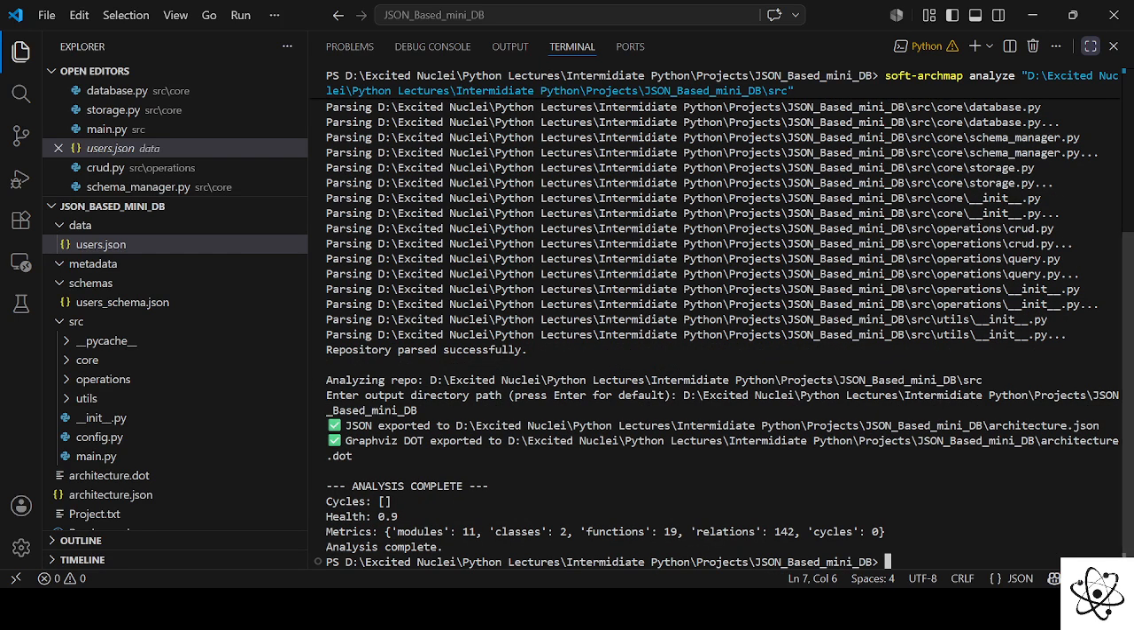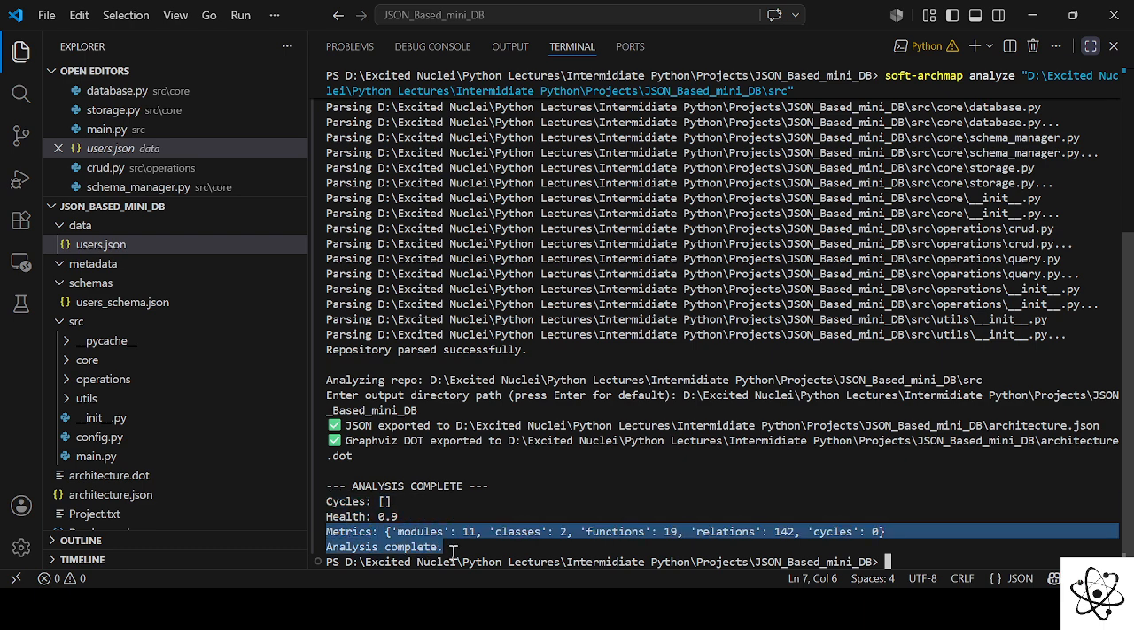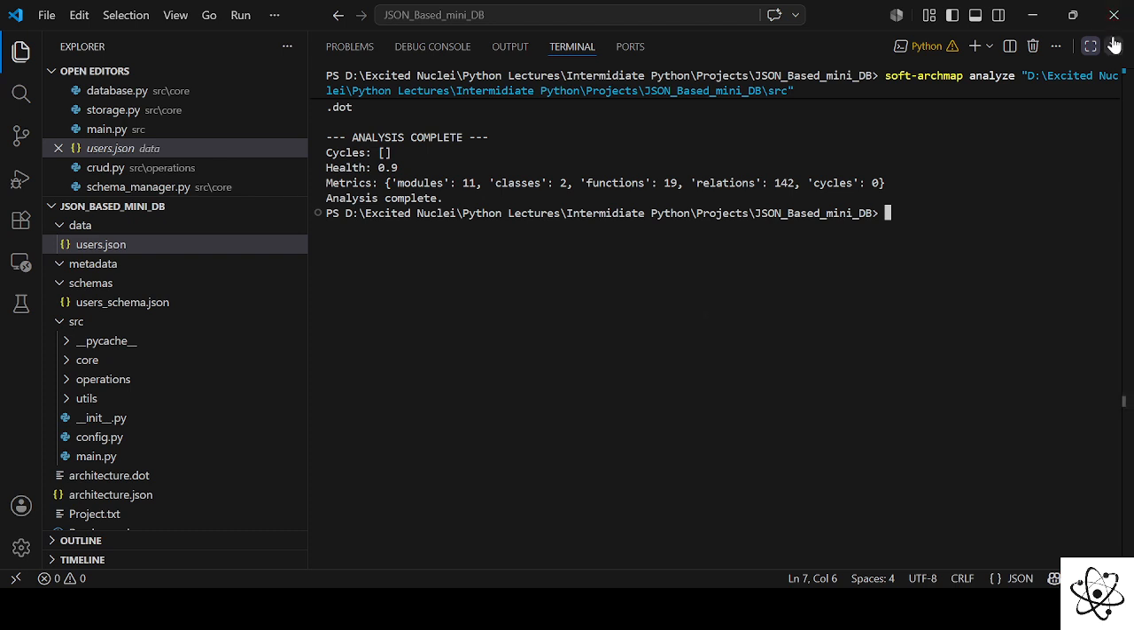We'll just get this health score and our metrics, such as how many modules are there, how many classes, how many functions, and the relations between the functions. Basically, it shows that there are 142 connections between these 11 files. Our JSON and graphics, as you can see, are exported. Now, let me just close this terminal for now.